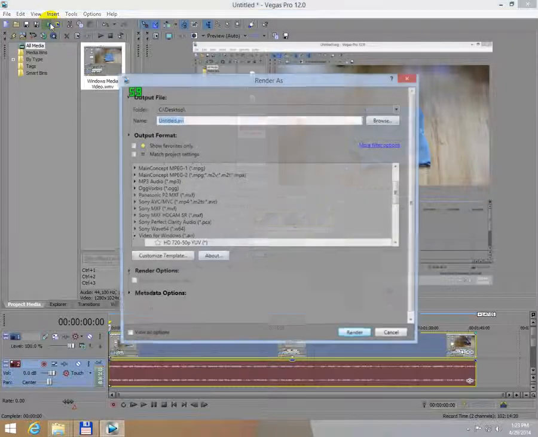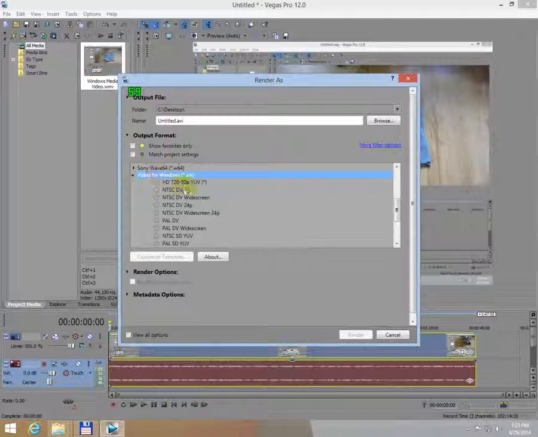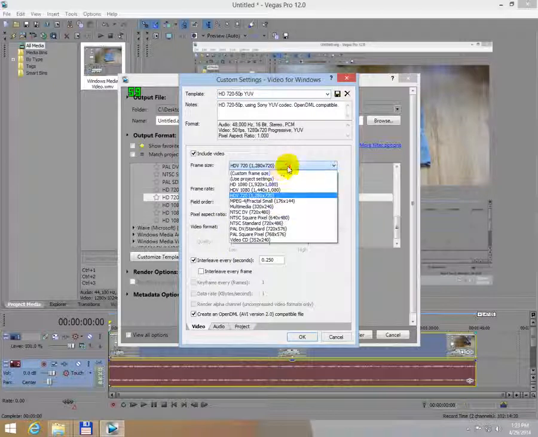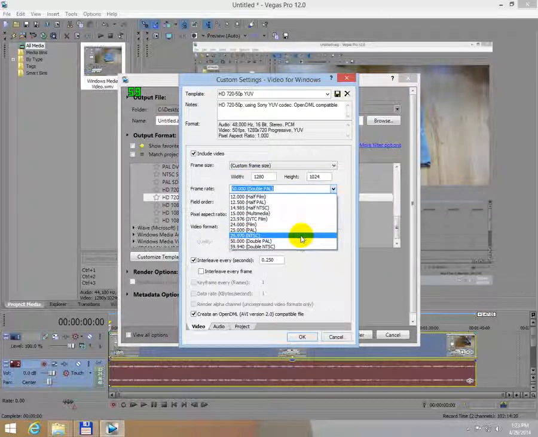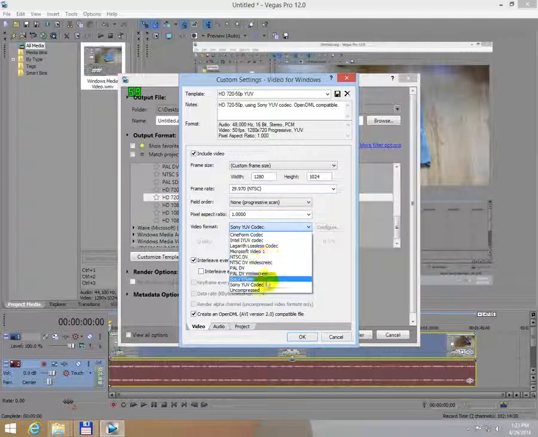You have to push the render button, go to Video for Windows or AVI and choose a format that you want, customize template. I chose a different frame size because this was the aspect ratio of my video. I use 29.97 for the frame rate, and here are the codecs. I used uncompressed, that was the largest size. I used Sony YUV. I used Lagarith. Lagarith has to be installed separately, it's not inside Sony Vegas.